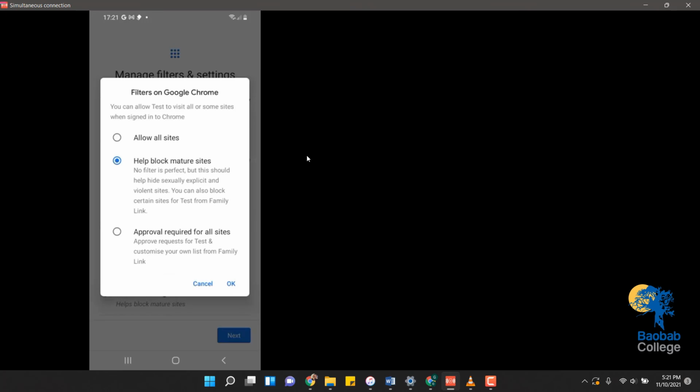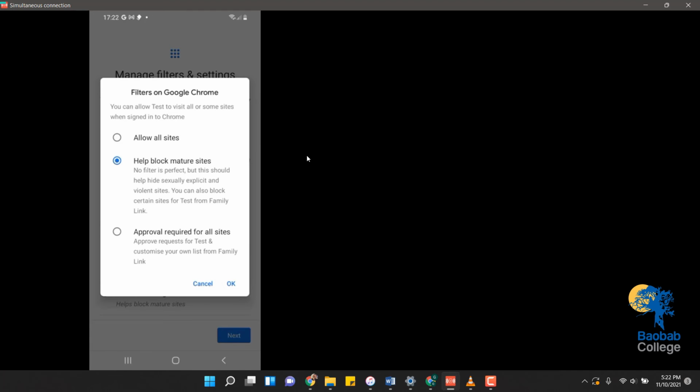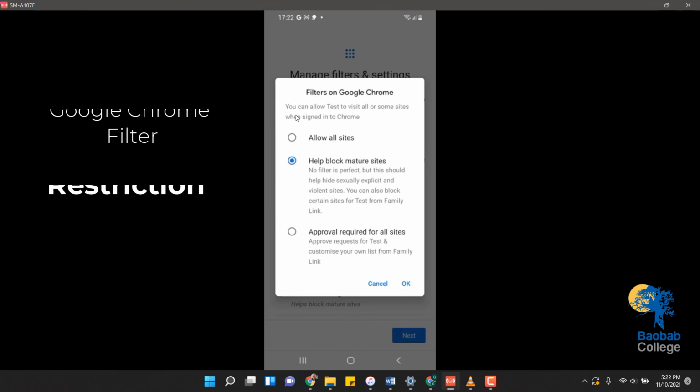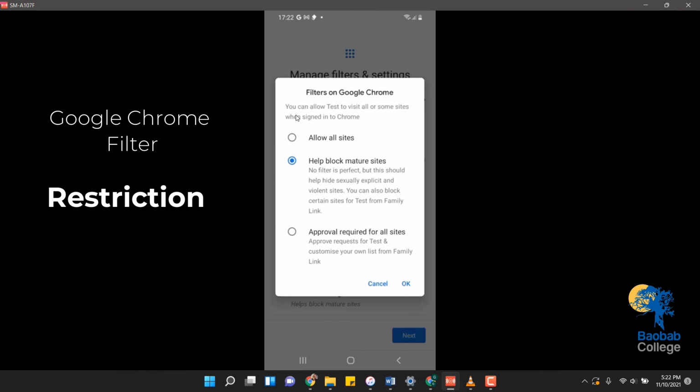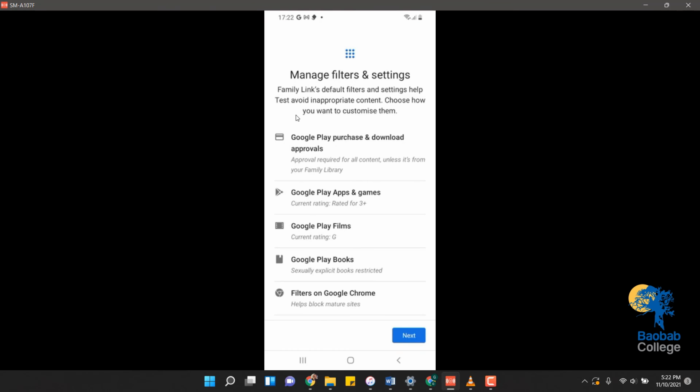Filters for Google. So in Google Chrome, what type of search do you want your child to have? Do I want to allow all the searches, or do I want Google to help me filter mature sites? Or you can set it to approval required for all sites. So before your child goes to any site, it will send you a notification saying, your child wants to access this website, do you want to approve or not? Okay, then I'll press OK.